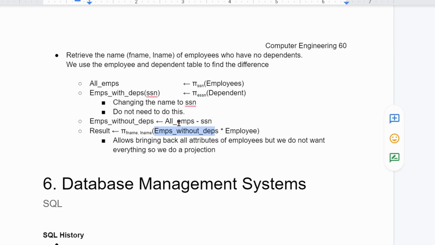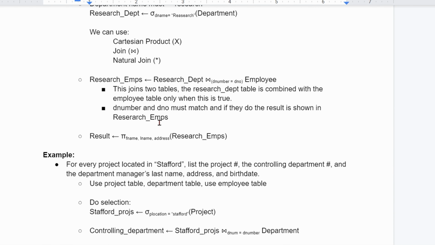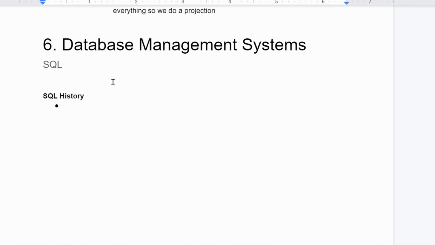Now note, we only have these social security numbers here, so we need to join it with our employees to get access to this, kind of like a parent class. We want to bring back all of that. And that's going to be it for all of this material, all of our examples. Closing this up, next we're going to look at database management systems with actual SQL.